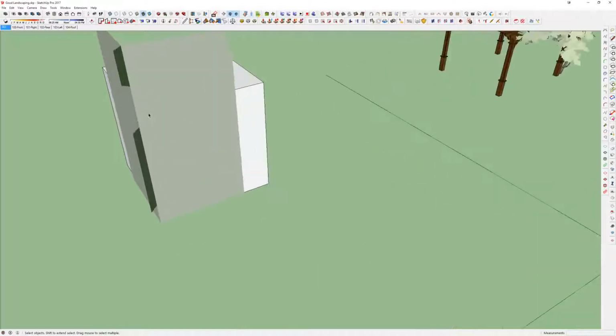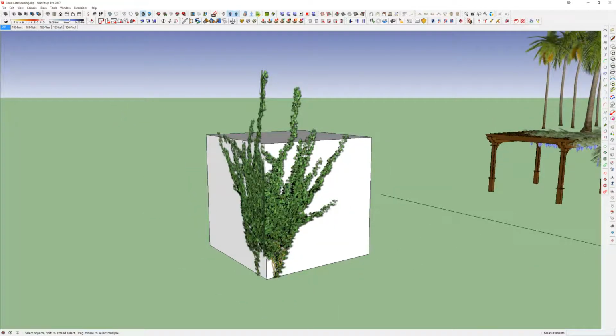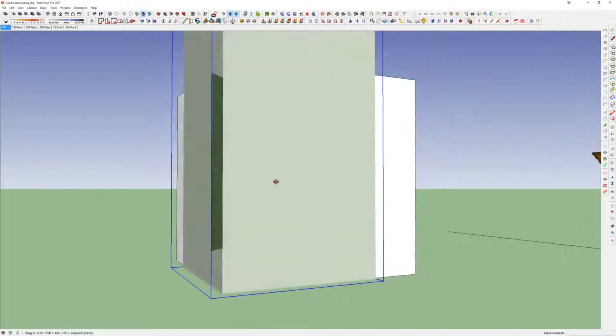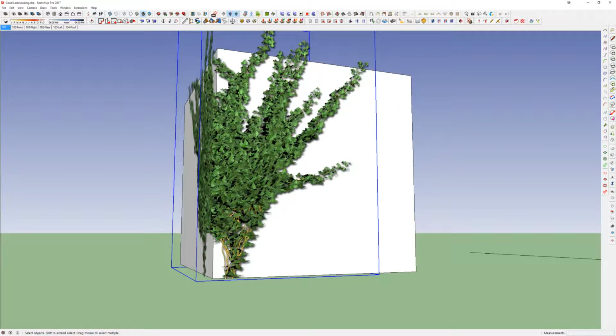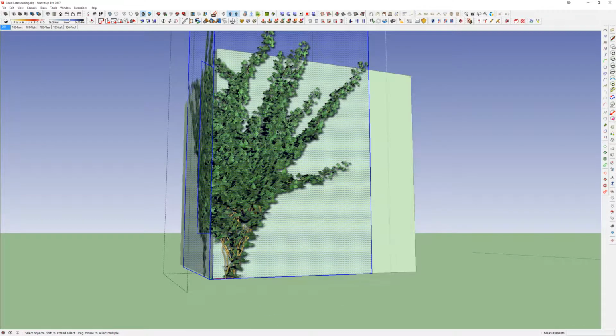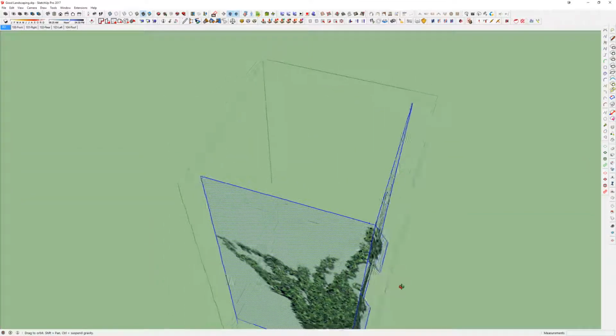Actually, I'll show you one more. So this is another PNG, but this is vines growing on a wall. So this is just an image. If I hide this, you can see that this is just a flat image here.